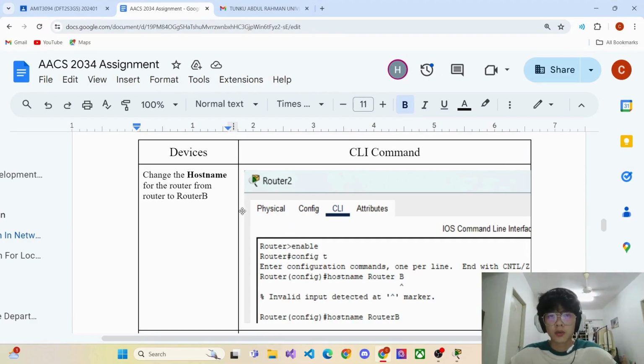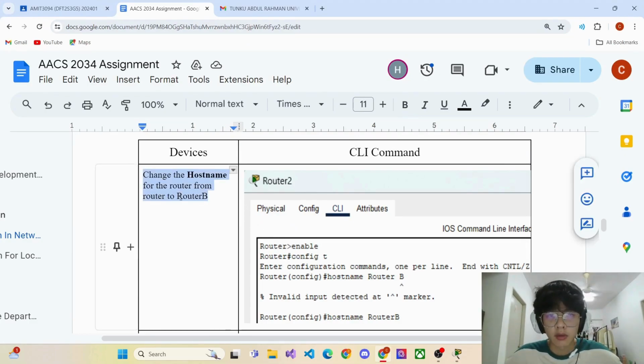For the router, we need to change the host name to router B. So we need to click enable to enter privileged exec mode, then go to global configuration mode, and then change the host name to router B. We cannot enter a space by using the CLI, it will detect an error.